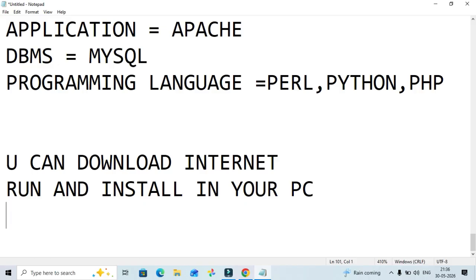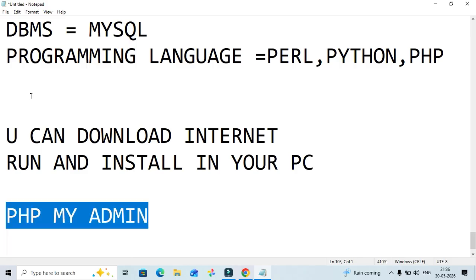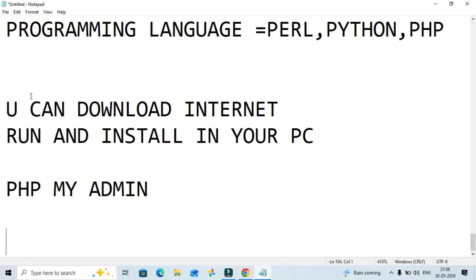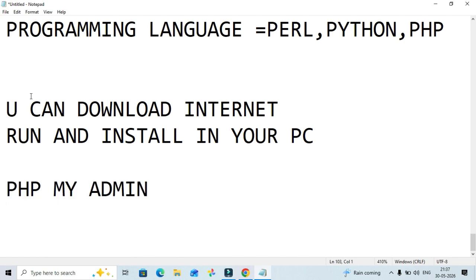So you need to know about phpMyAdmin. So what is phpMyAdmin? phpMyAdmin is a free software tool written in PHP. It is designed for administrating MySQL over the web. You can access phpMyAdmin on local servers as well as global servers. It provides a graphical user interface that allows users to interact with databases using a browser.